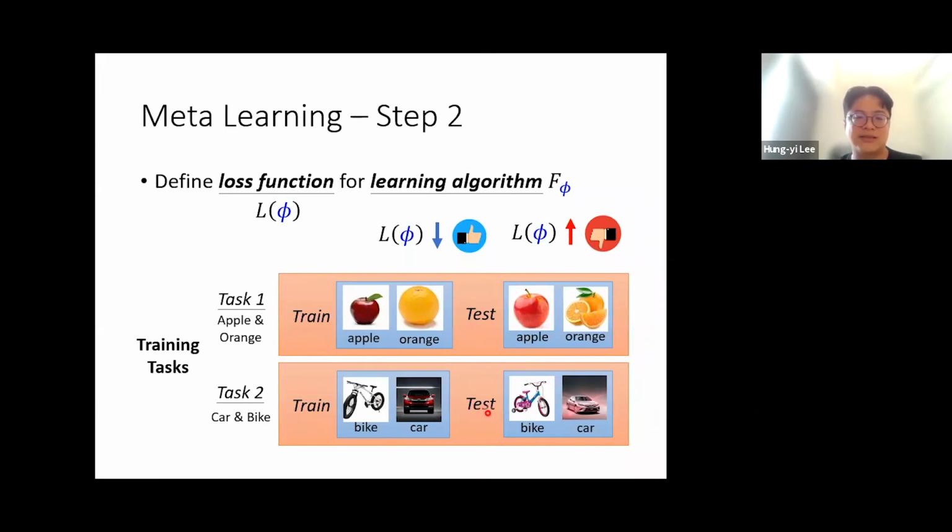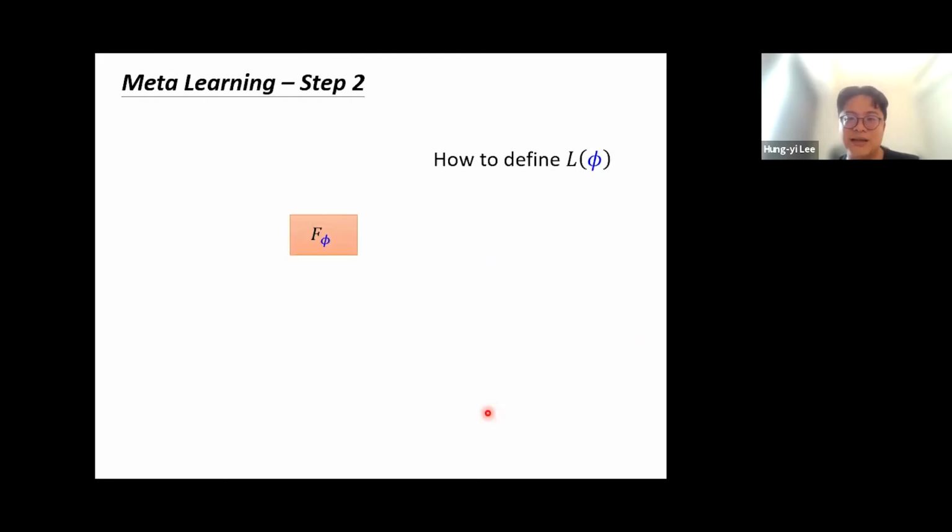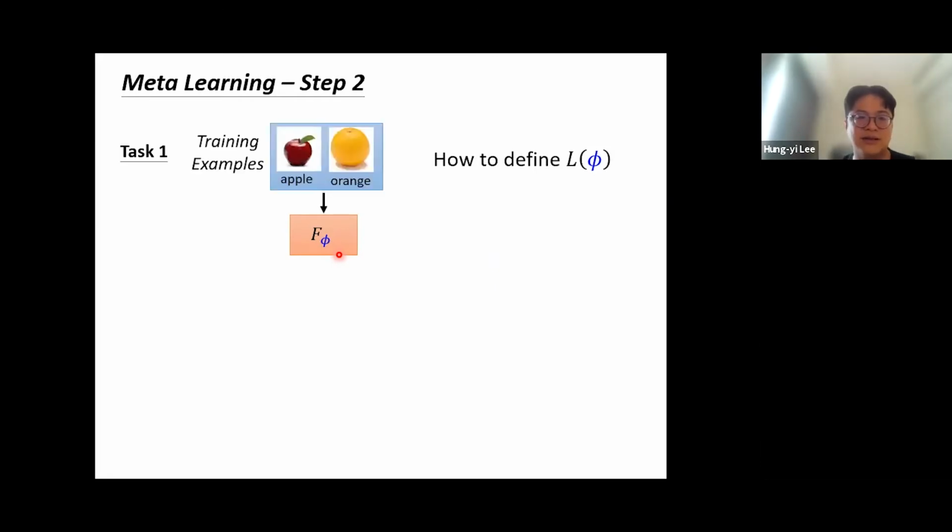These are training tasks. After you have the training tasks, you can apply your learning algorithm, which is parameterized by phi here. You can apply your learning algorithm on each task to know how good the algorithm is. So let's say you take task 1, and task 1 has some training examples, and your f phi takes the training examples as input, and probably does some gradient descent. So this f phi does the gradient descent, and you have a learned classifier f theta 1 hat.